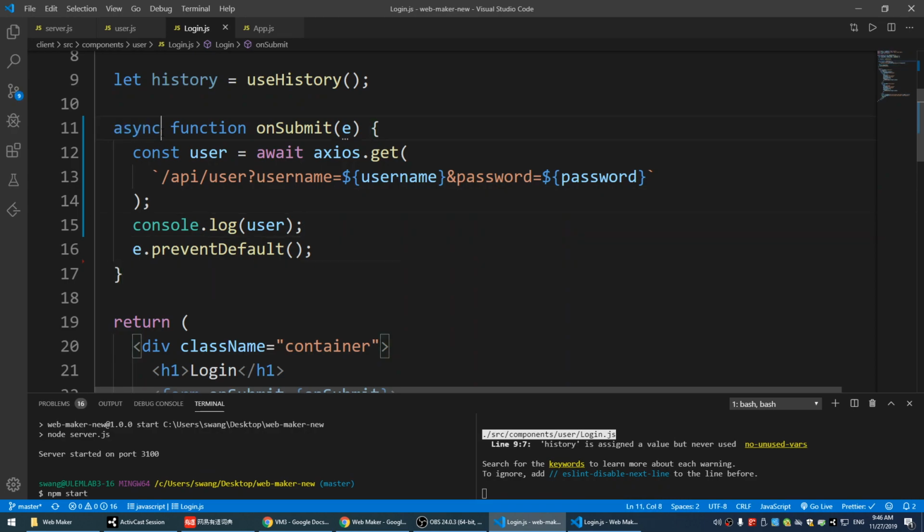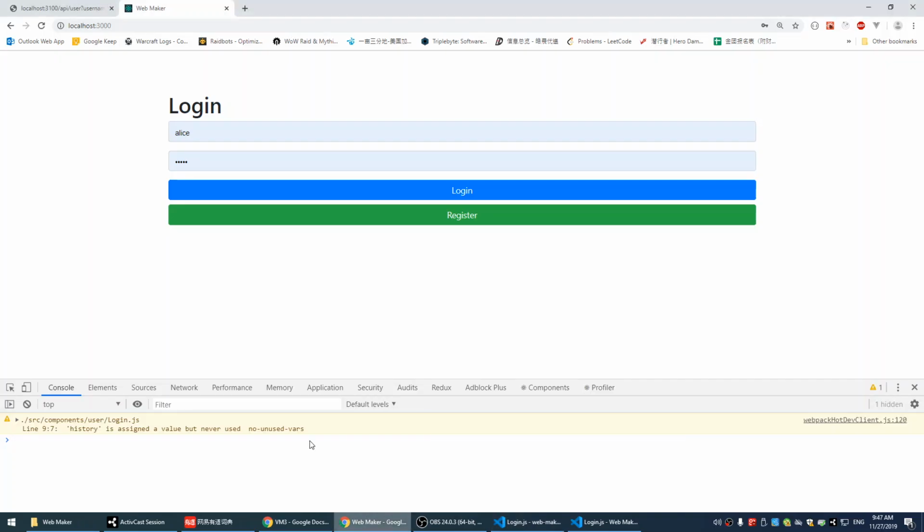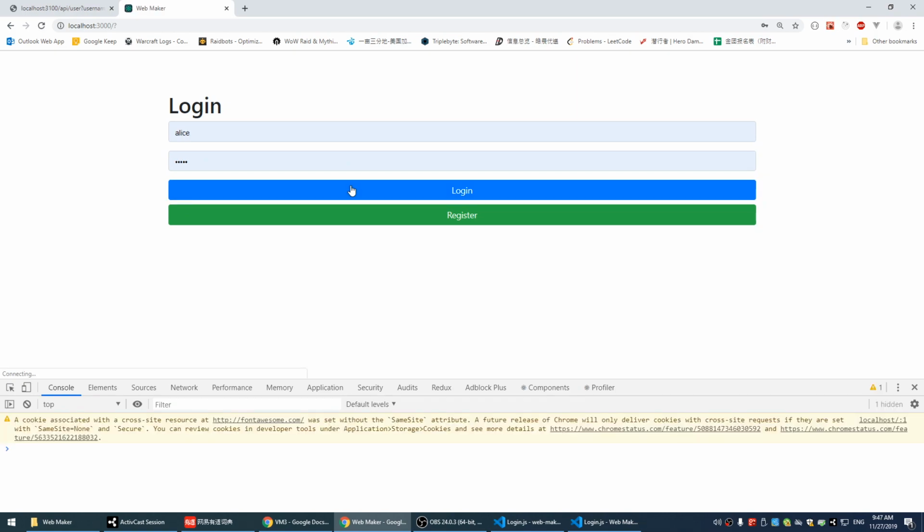Async. Remember we talked about async and synchronous. So we want to make this one wait for the response to come back. So we await here, and after the response comes back, then we'll execute the next line of code, console log out the user. All right, we can try it out. So if I log in as Alice, login.